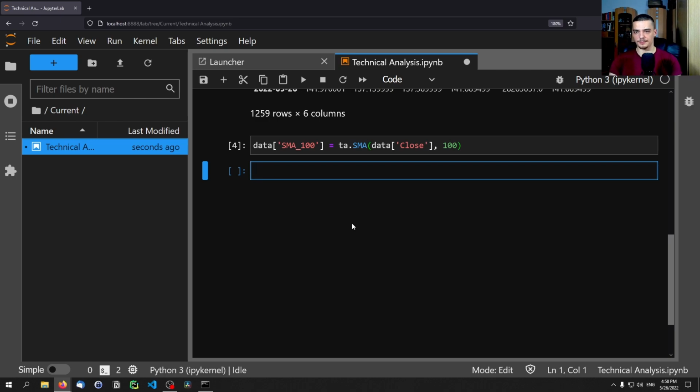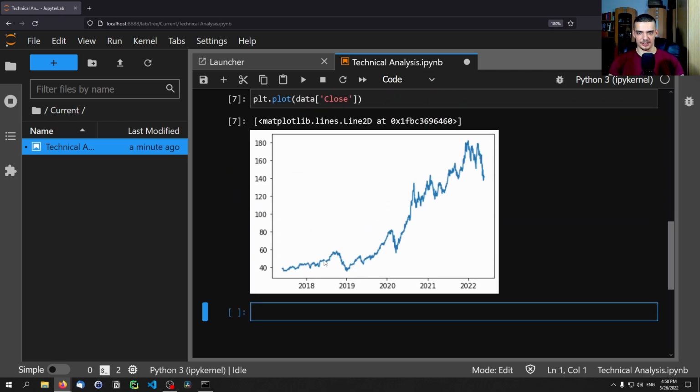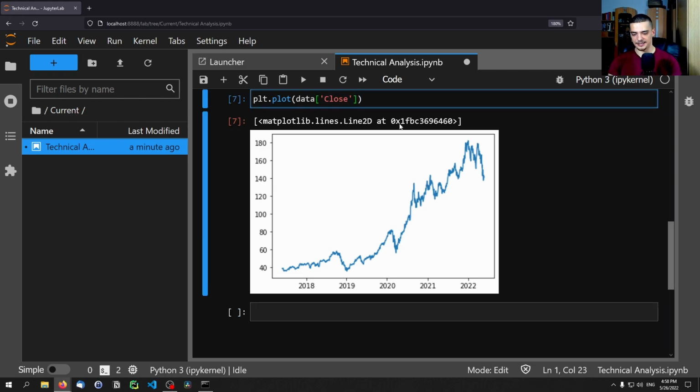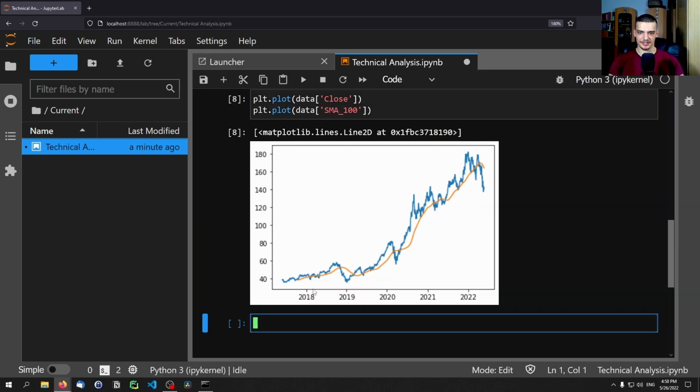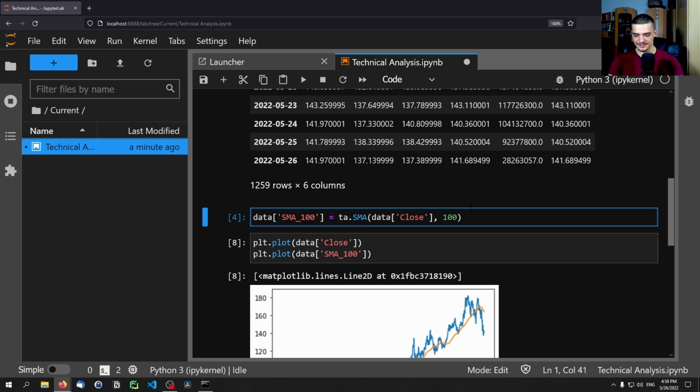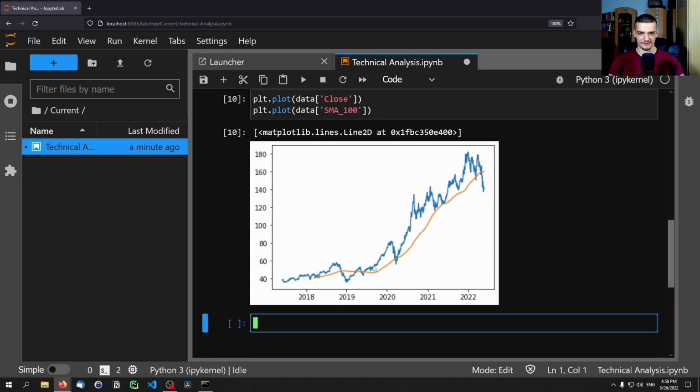And of course we can also visualize that. So what we can do, for example, is say plt.plot data close to plot the closing price, and if we only do that, this is what the price movement looks like. And I can also say plt.plot data SMA 100, like that. And you can see that after 100 days it starts with this smooth line. And of course, the more days we have here, so if I change this to 200, you can see that the line gets even smoother.